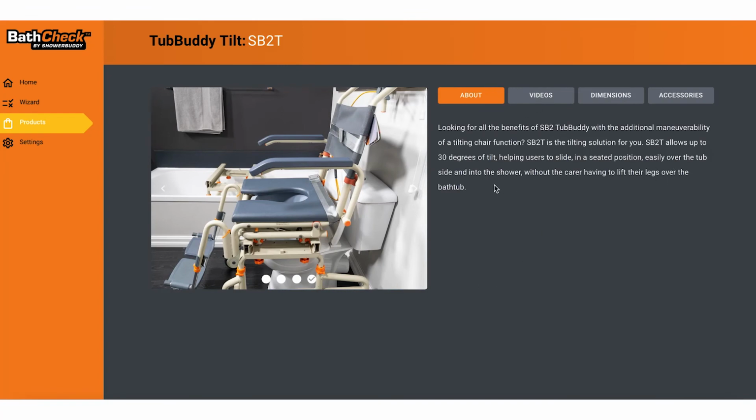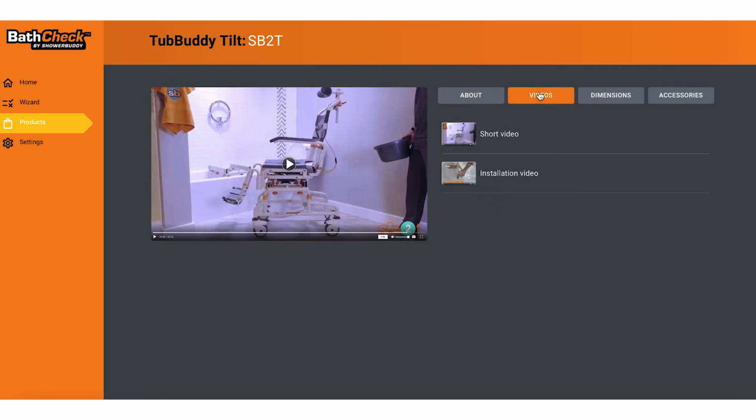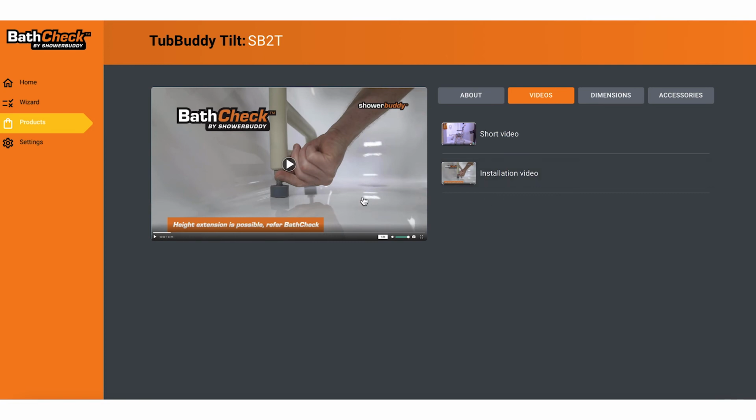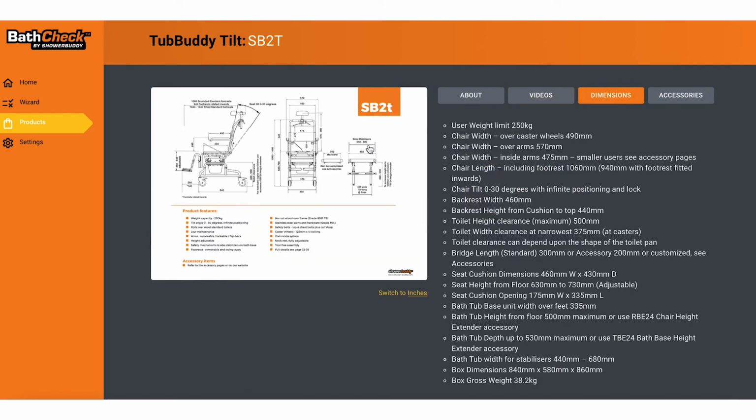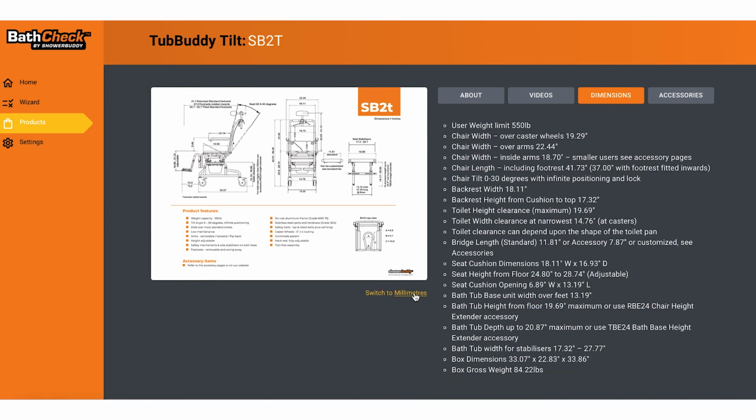Videos, there's some text there explaining the videos, a 30-second video, quick reference video, and then a full installation video, which is about 7 minutes long. Dimension drawings if you want to physically check, and as with everything in the app, you can convert it to inches or back to millimeters.